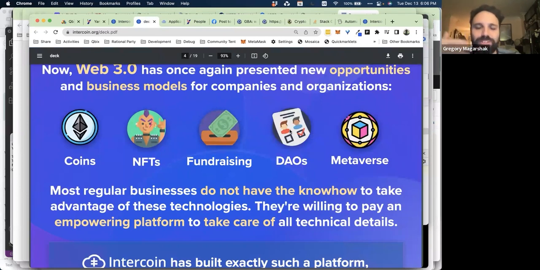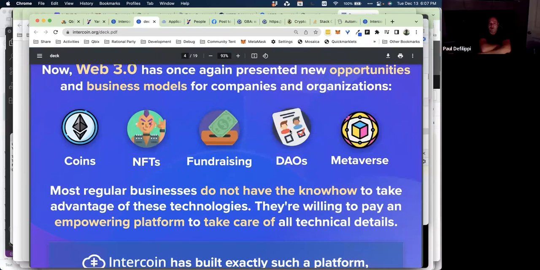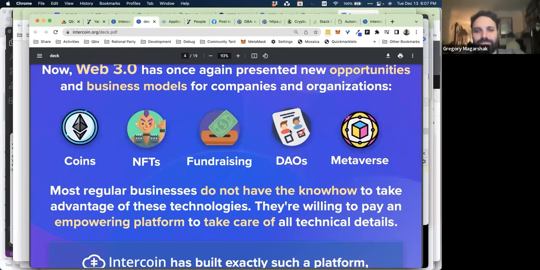In Chinese, DAO means way, basically. I didn't know that either, but that's basically like a path or a way. Anyways, so Metaverse is another one.